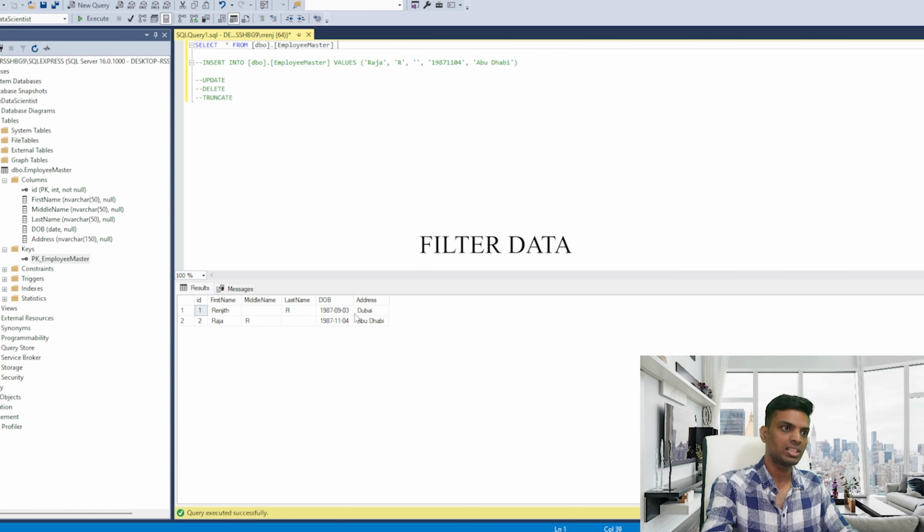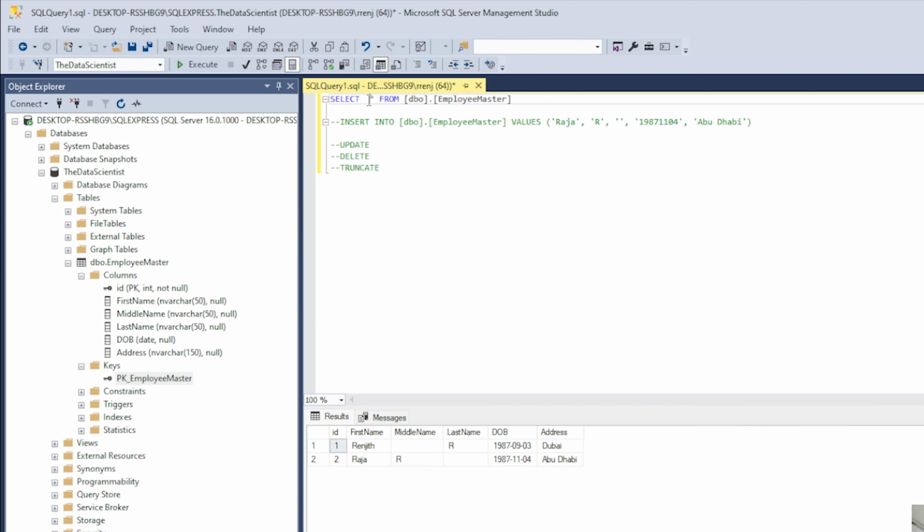So if I filter this data, like I mentioned, there was an option of top 1, but if you really want to filter it based on the date, let's say, right, and then we say where DOB is greater than, let's say, 1987 09 03. What it will do is filter the data.